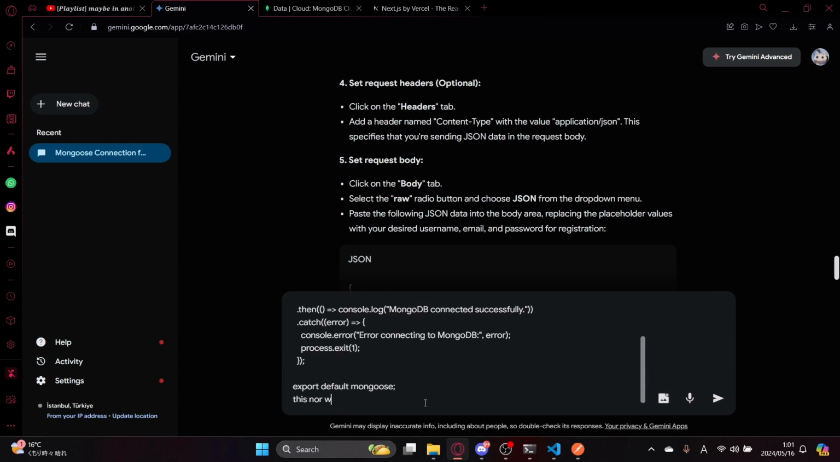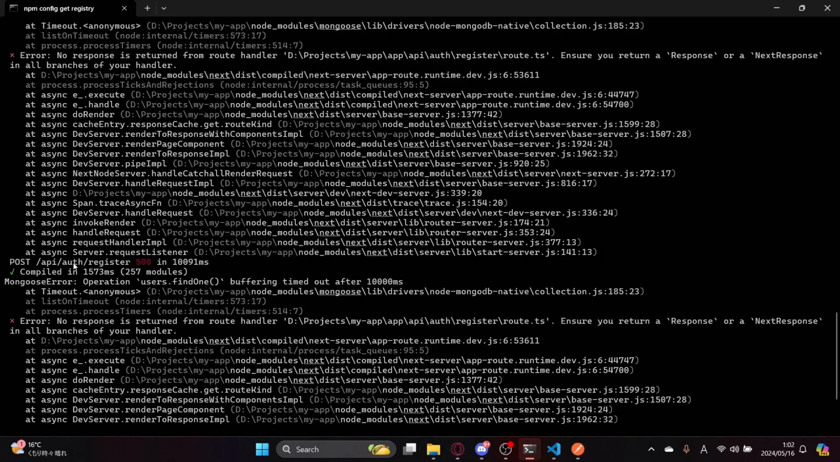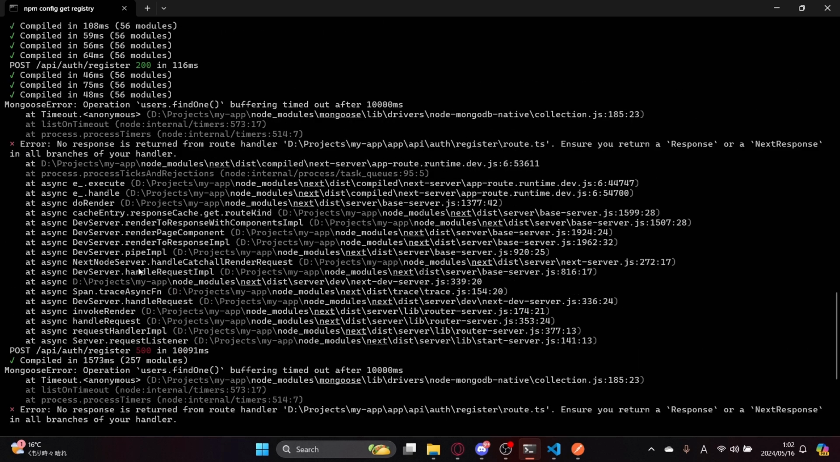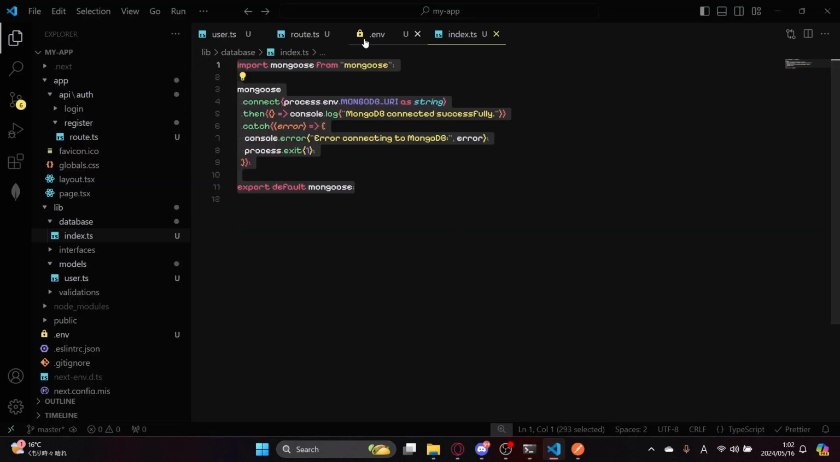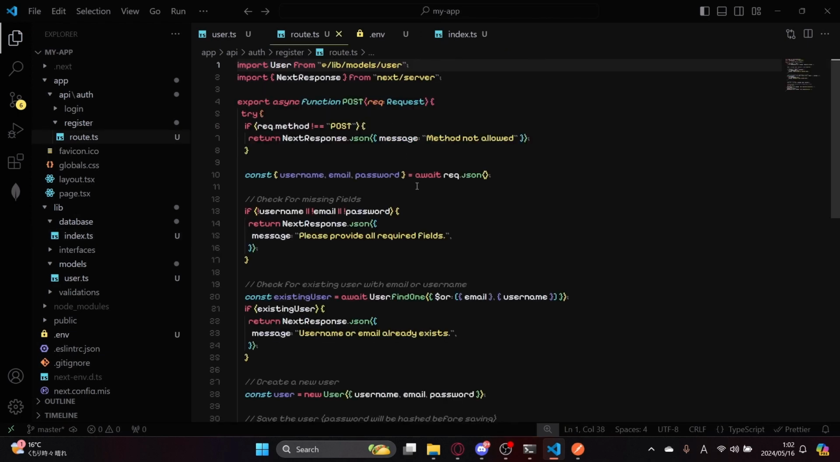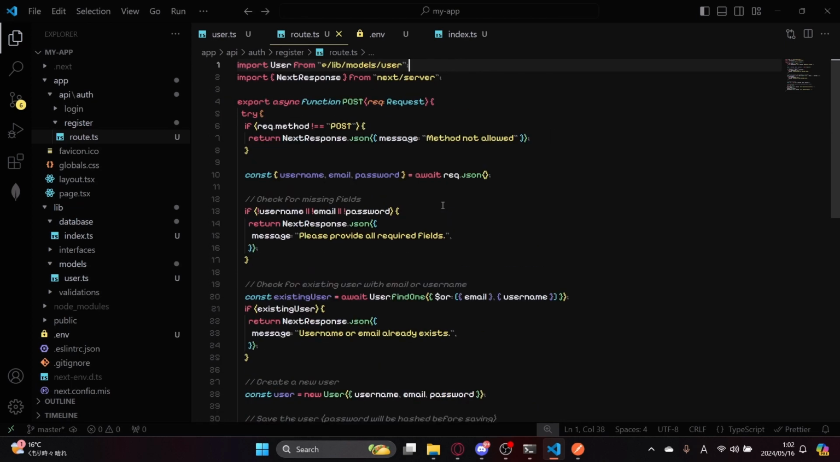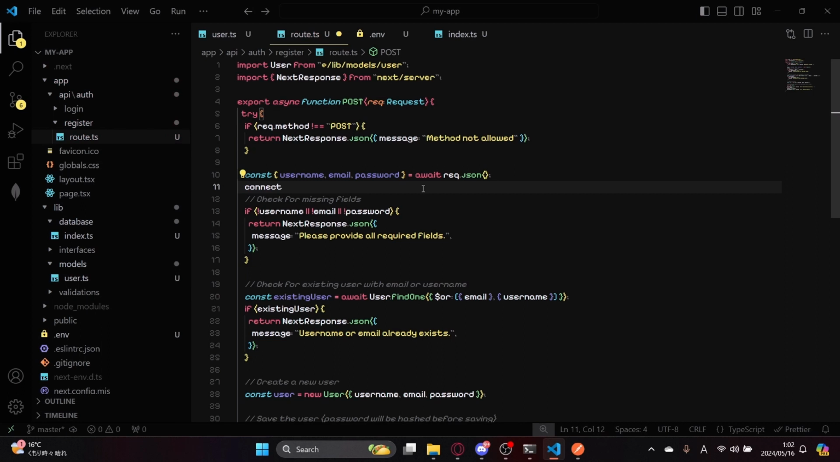This is not working. Plus we can check if the database is working actually, and we're going to go there and see if we have it there, and it seems to be not. So we're going to do connect, no, not connect, we're going to do connectDB.